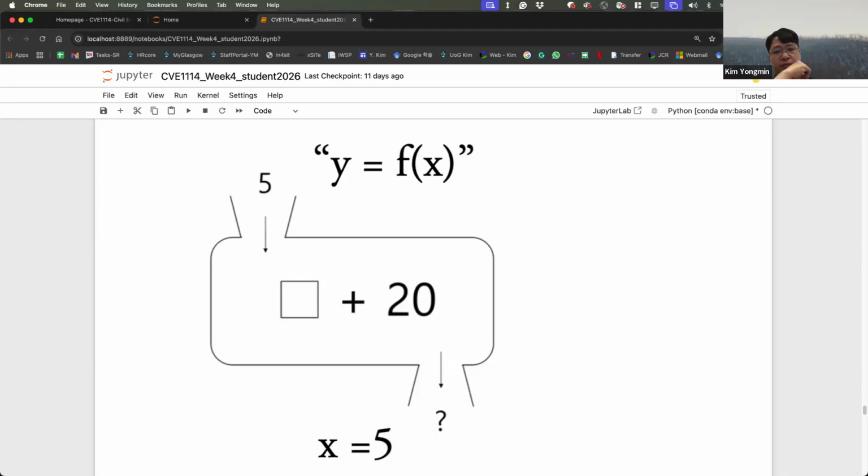You may be familiar with these mathematical concepts, right? y equals f(x). 5 is your input, probably x, and it goes into the box, which is the function, x plus 20. And then the outcome is 25, which is y.